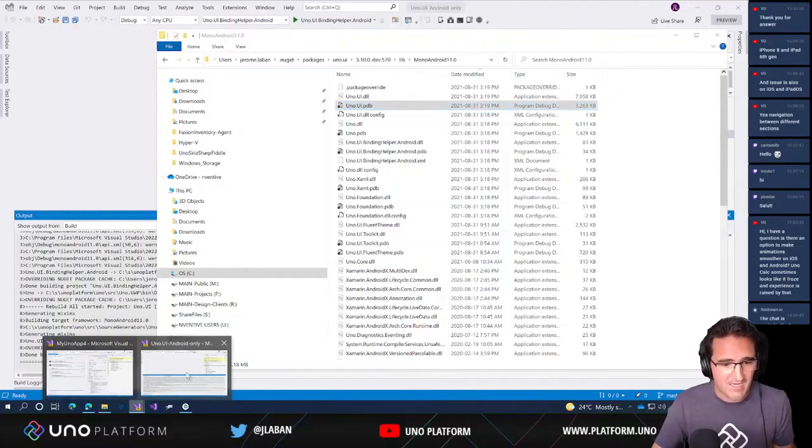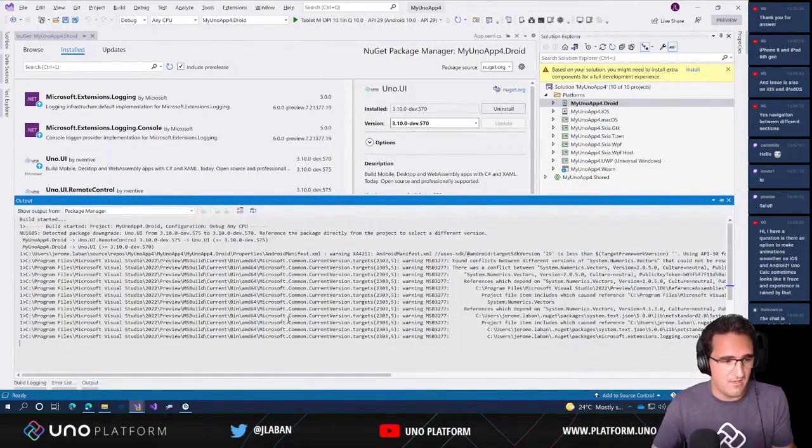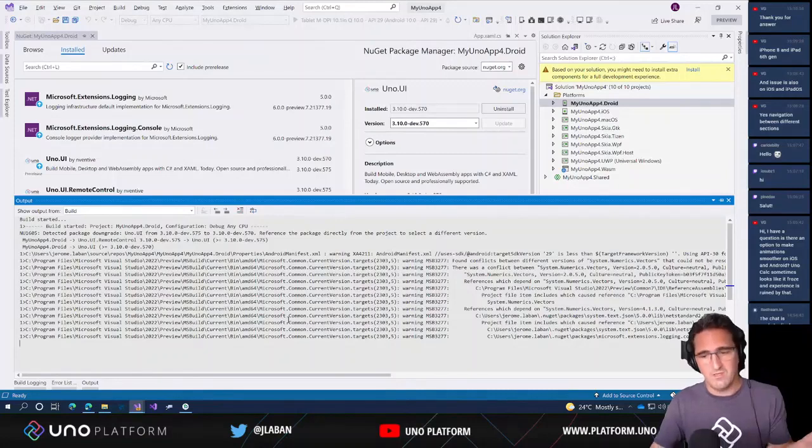So now if we go back to our application here, in general, just pressing F5 to build is enough, because Visual Studio picks up that the DLLs have changed, and then you'll be able to rebuild the application without doing anything.